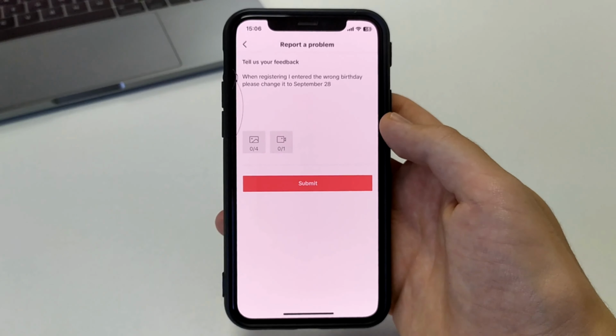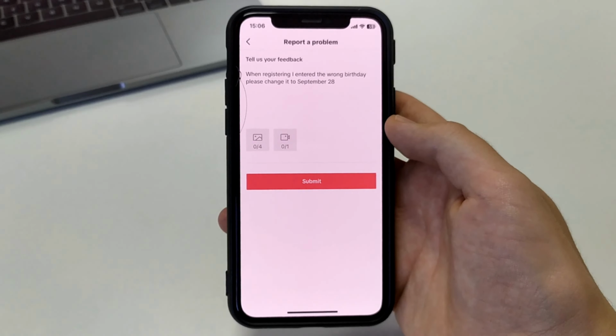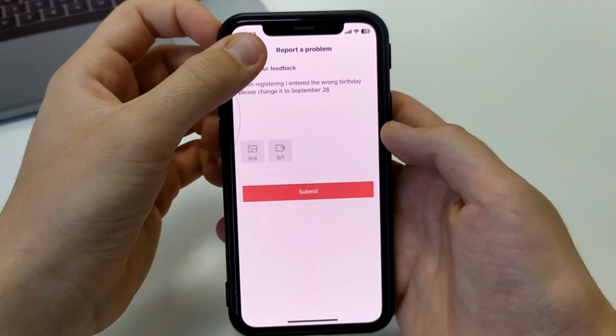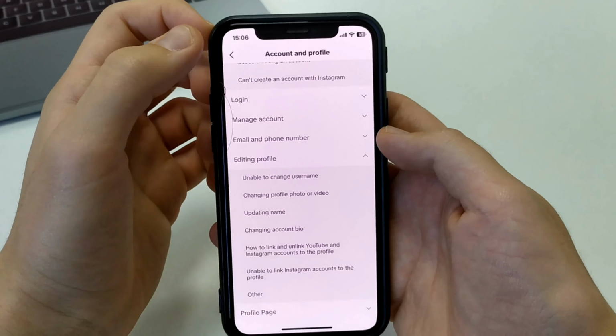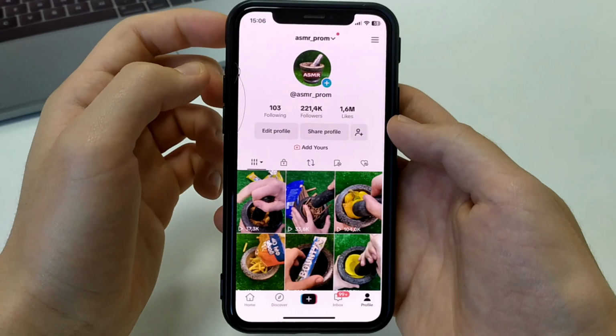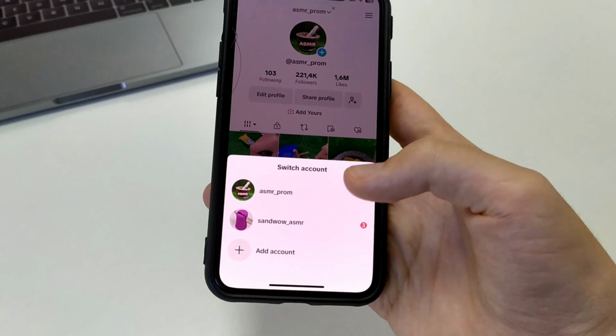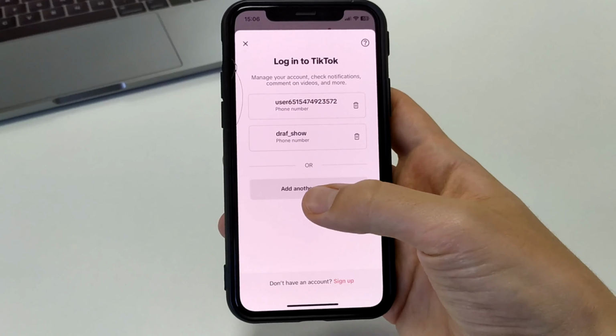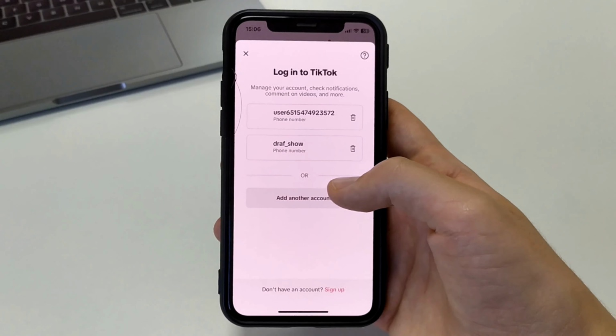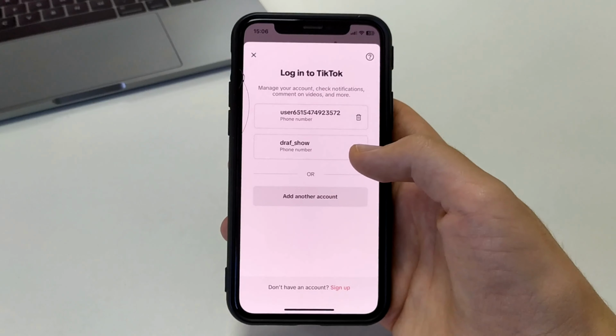Another way is to go back out to the home page, and we have to create a new account. Just create a new account. Then we can enter the correct date of birth again. Create an account, write a name, and thus change the date of birth in TikTok. These were two simple ways to do it.